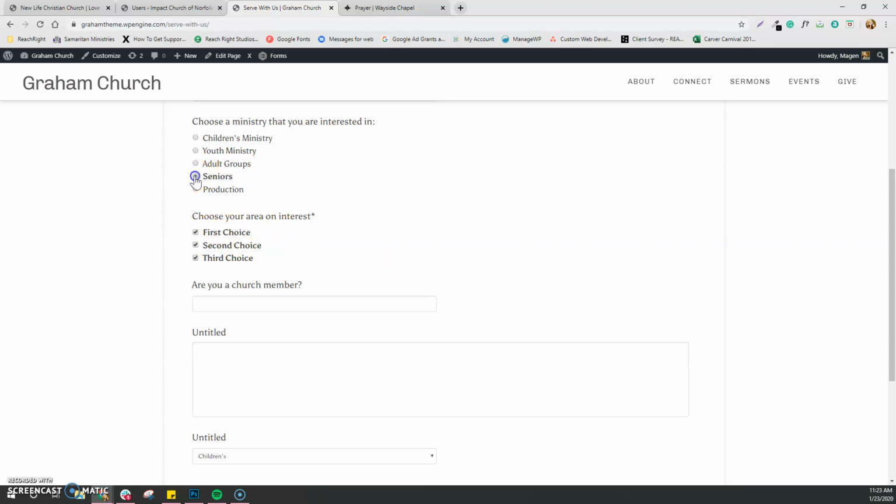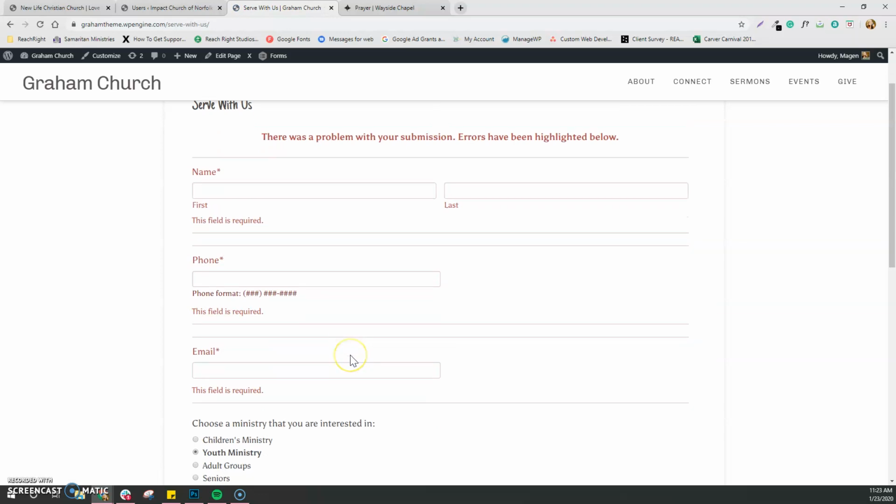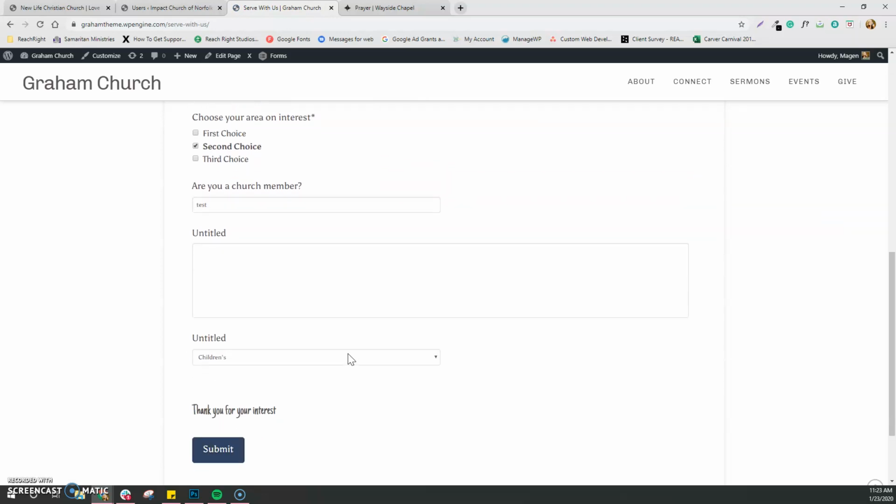Some people like the circles, but then obviously you can only choose one choice. Check boxes allow you to choose multiple. Okay, here's your text form, and then your paragraph. See, and of course, since it was required, it didn't let me move on. And then here's your drop down. Okay. And then obviously when you submit, that goes to wherever we want to send that.